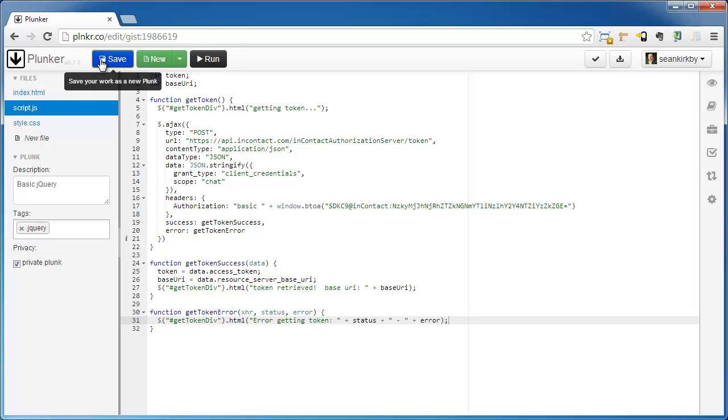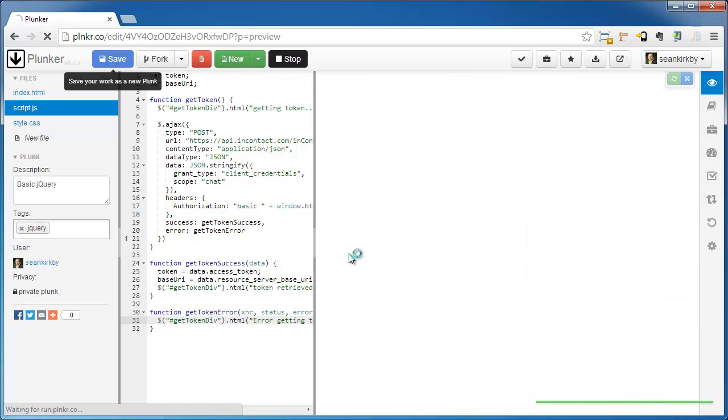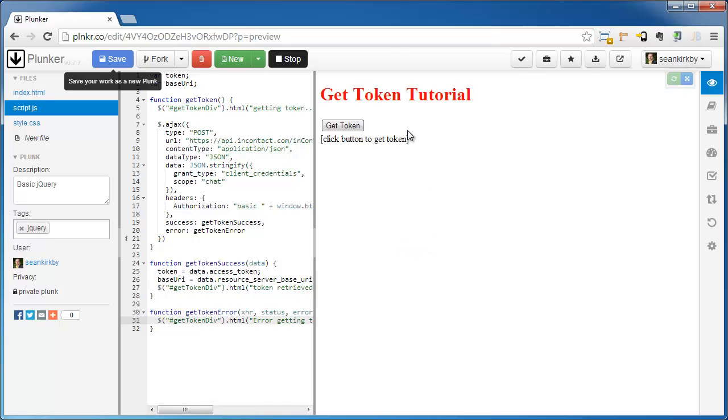So I'm going to go ahead and save this plunk, and then we'll run it. So it's going to render our HTML page and give us the button. We'll click the button, and you can see it says token retrieved, base URI. It tells us what our base URI is. And so this is how you can retrieve an API token for the inContact API using JavaScript.